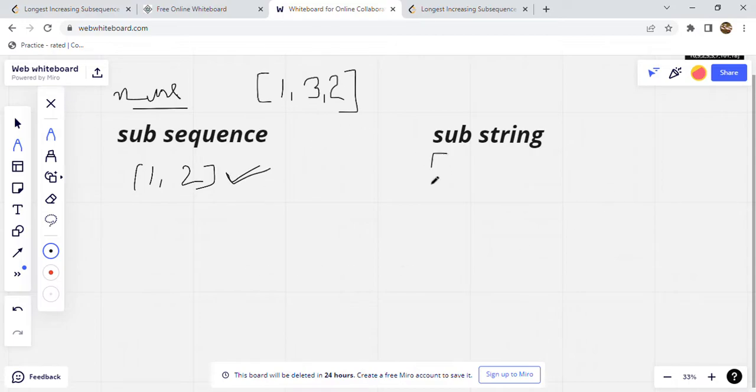And is this a substring? No, this is not a substring because we have deleted 3. 3 is here in between. We can't delete any element in between those two elements in a substring, but it is a subsequence. So the first thing is that we have to check the length of the subsequences.